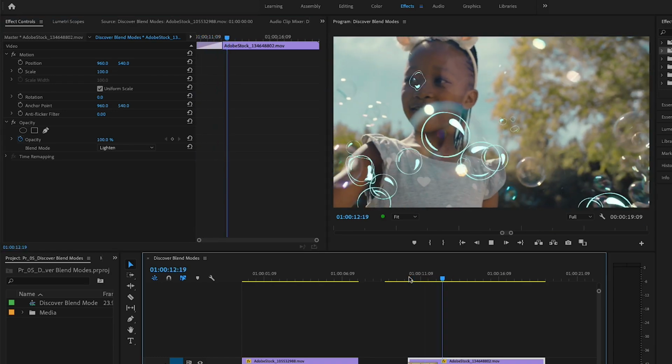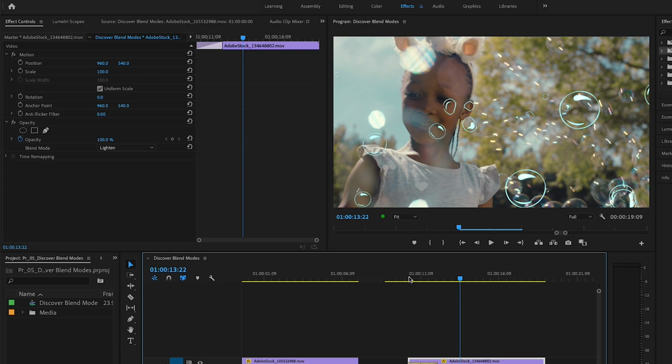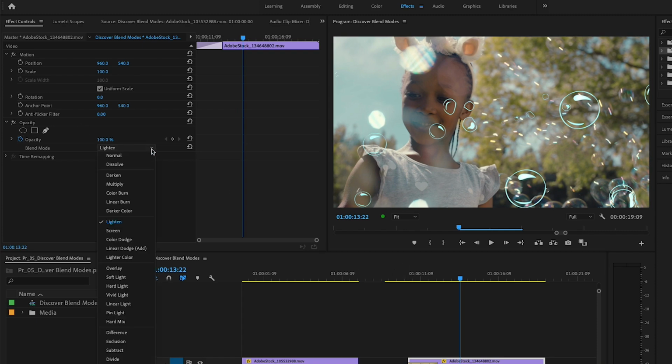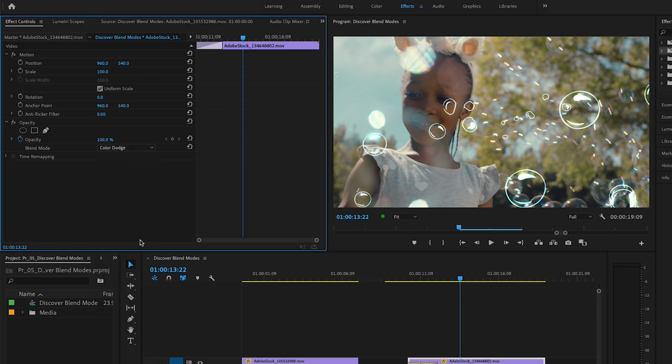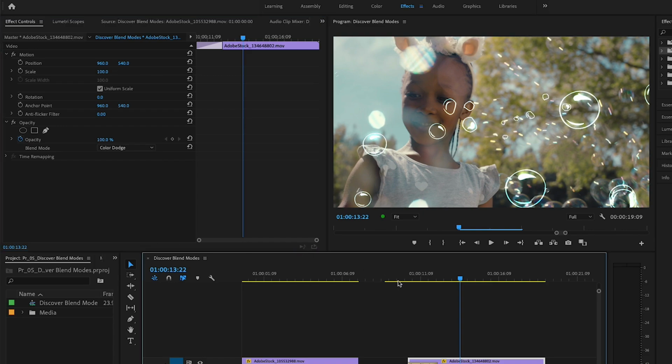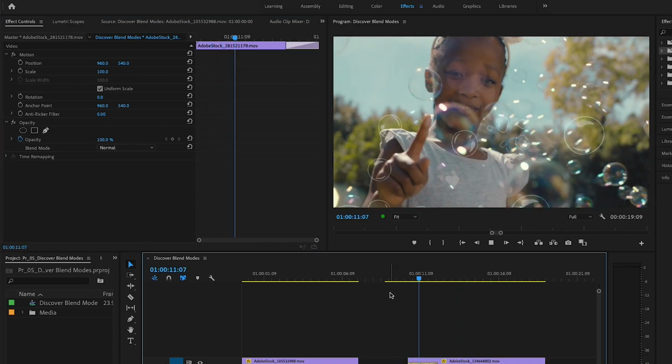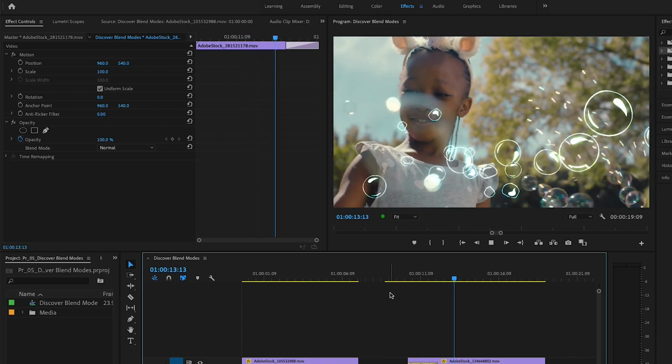That works, but I'll try another mode called Color Dodge. Color Dodge preserves even more of the highlights and seems to be adding and blending brightness values from each clip. Whatever it's doing mathematically, it added a wonderful glow to the look.